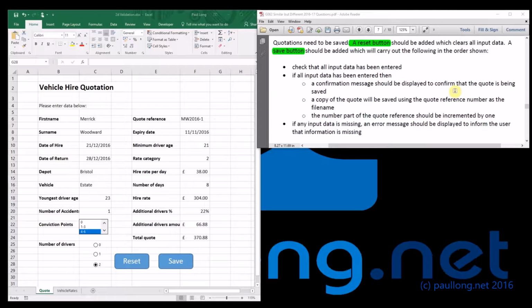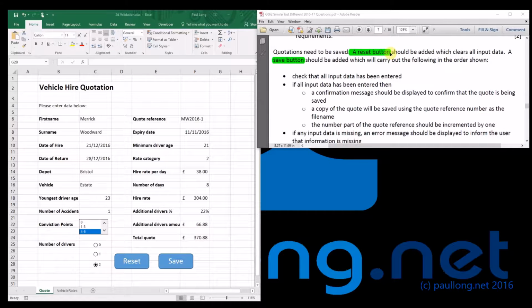So if we have a look at the reset button, it said which clears all input data. So we need a macro, but it's going to clear all of that data. First thing I'm going to do is make sure that I've selected a cell that isn't input data, because otherwise when I record the macro and select the cells that are input data, it won't remove them.